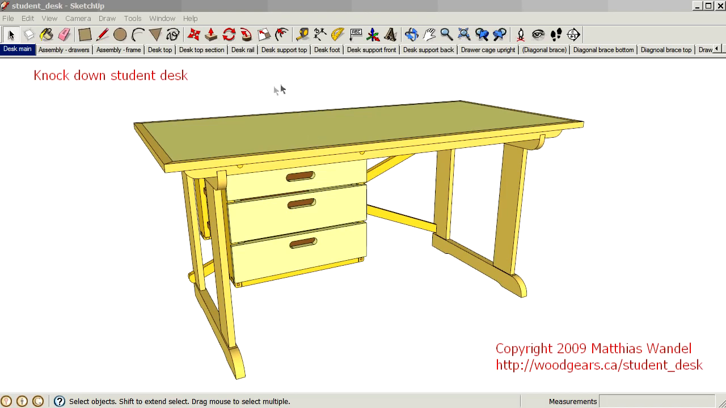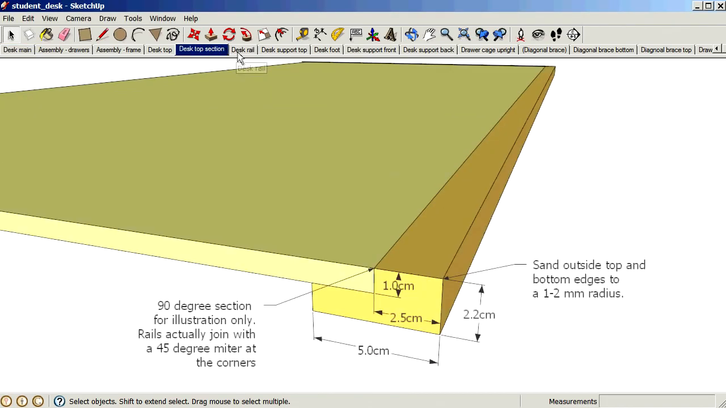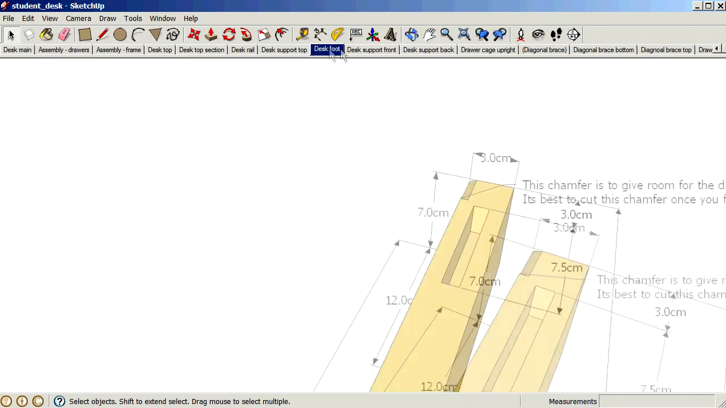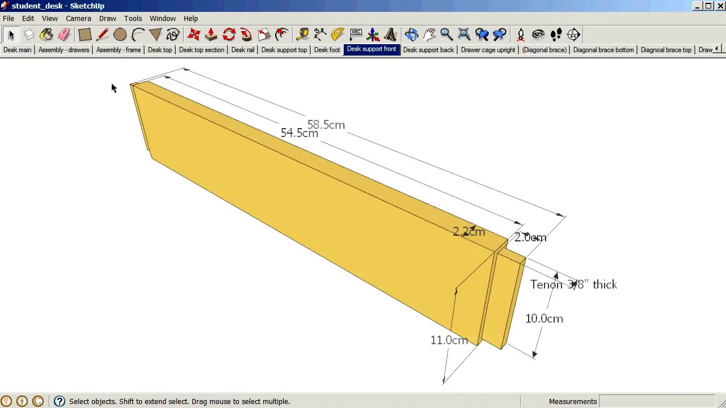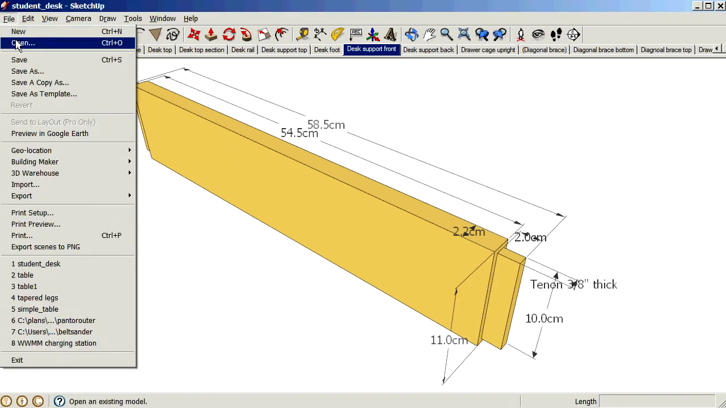So people sometimes ask how do you add those tabs which show different parts of a drawing that I have in all of my plans? So in this video I'll show you how to do that using scenes and layers. So let's open the table that I drew in previous tutorials.